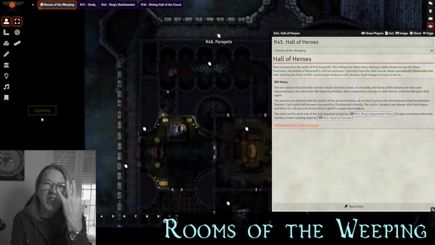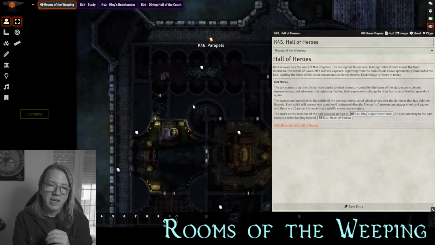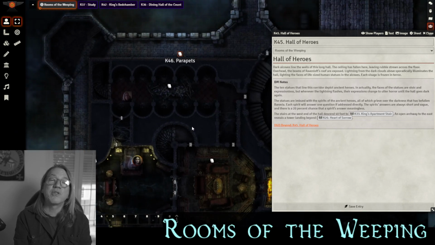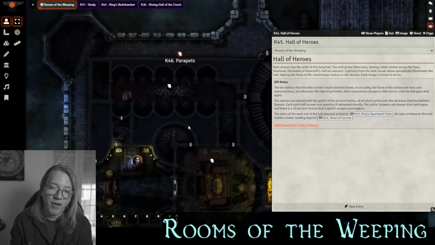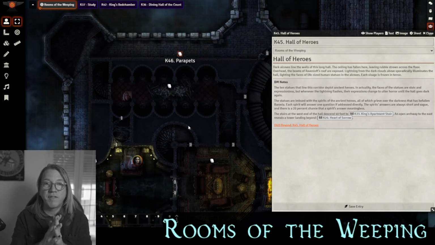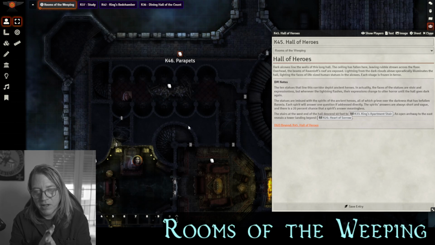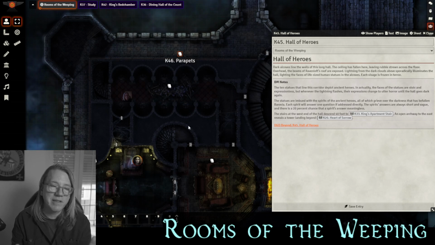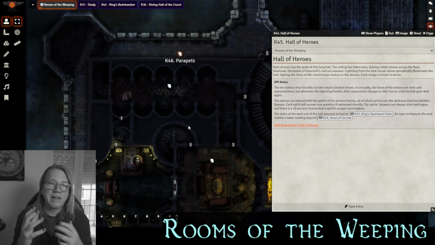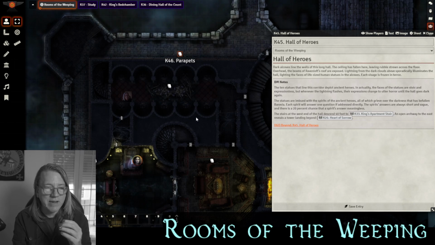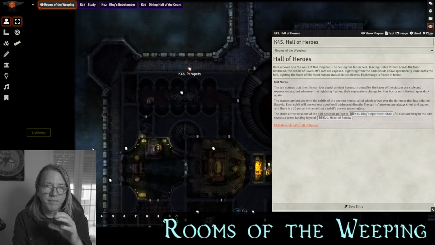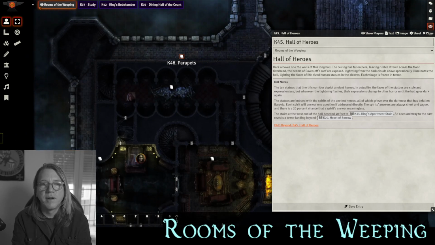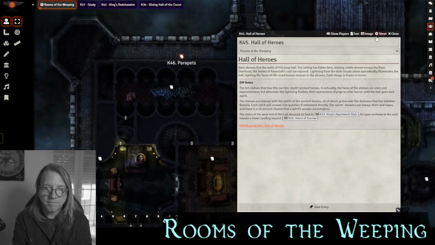Lightning strikes, and all of a sudden the expressions on all the statues change. Now the statues are imbued with the spirits of those ancient heroes, which are grieving over the darkness of befallen Barovia. The spirits will answer one question if addressed directly. Spirits' answers will always be short and vague, and there's a 20% chance that a spirit's answer is just meaningless. They'll just say something vague and allow the players to try to dig and pick at it. But that's what happens. So every time the lightning strikes, the faces of those figures change.